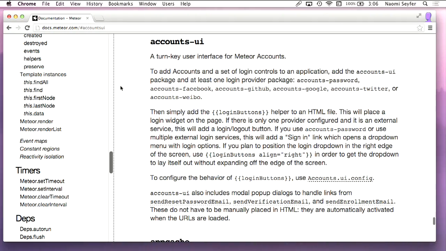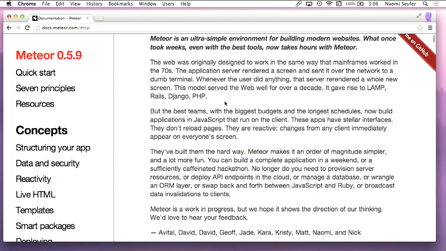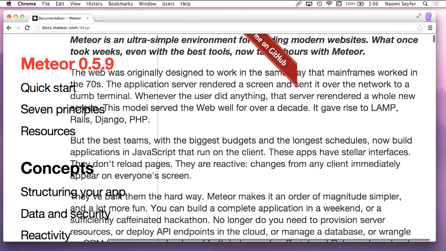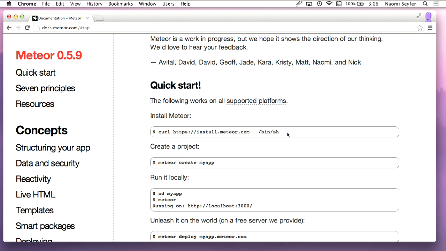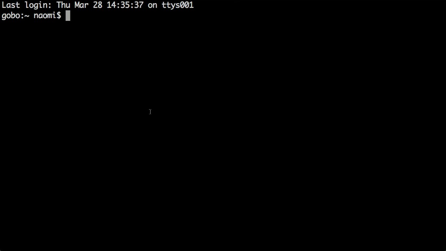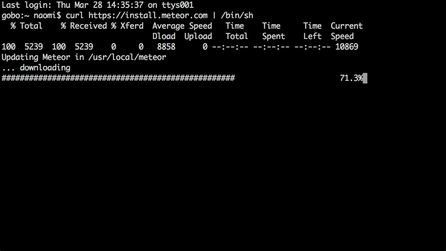So if you go to docs.meteor.com, I'm going to scroll all the way to the top of this. It gives quick start install instructions. The easiest way to install Meteor on OS X and Linux is to take this line that says curl https, etc. Copy it, go over to terminal.app or any terminal in Linux, paste that in, hit enter. I already have it installed on this computer, so it says updating, but if you're installing for the first time, it will say installing.